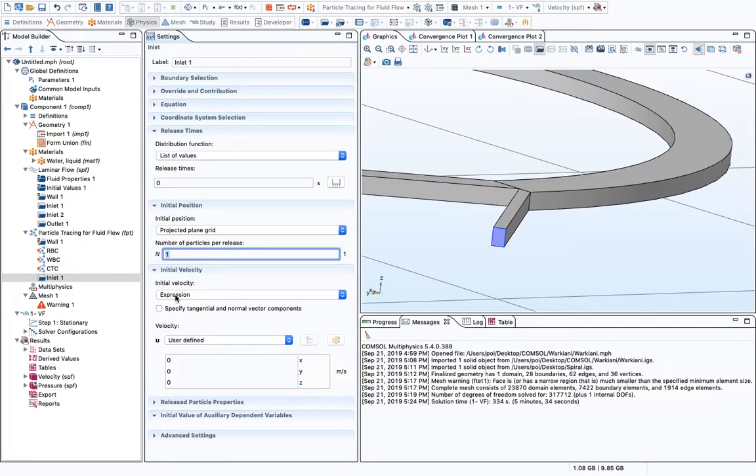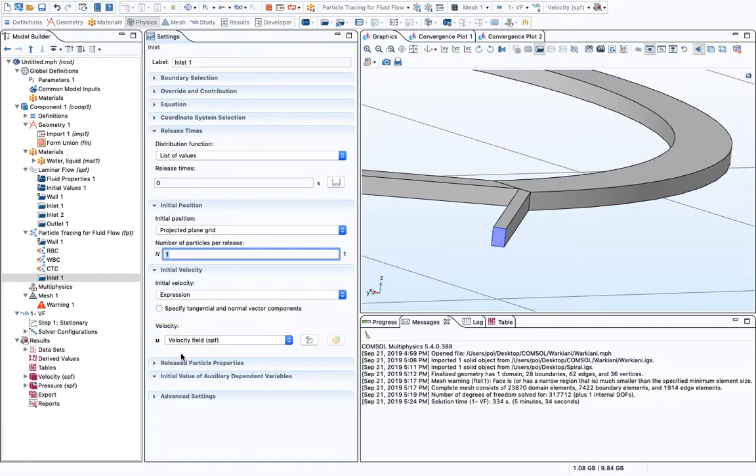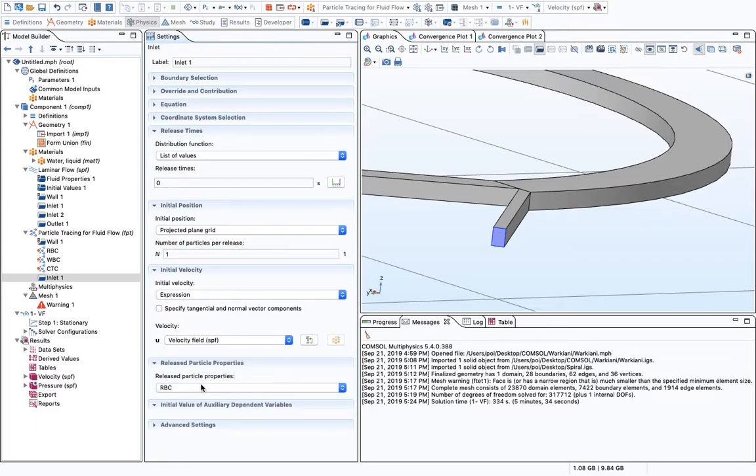The initial velocity should be the velocity that we calculated in the stationary study. So this should remain to be expression, and this user-defined velocity should be changed to velocity field. And for the released particle properties, I want the CTCs to be released first. Of course, you can add in as many particles as you want, but for the sake of calculation time, we want it to be as small as possible. So I'll release 1 particle for CTC.